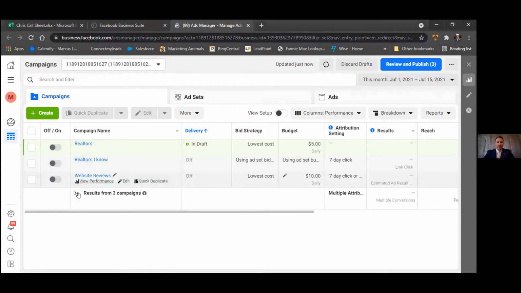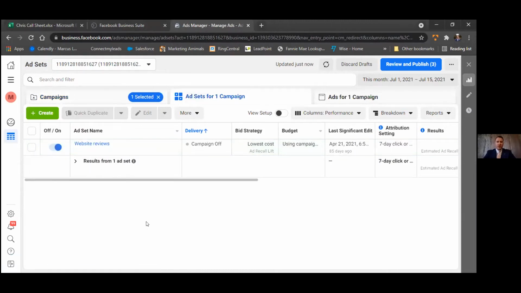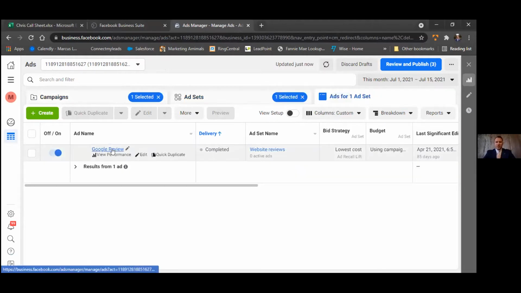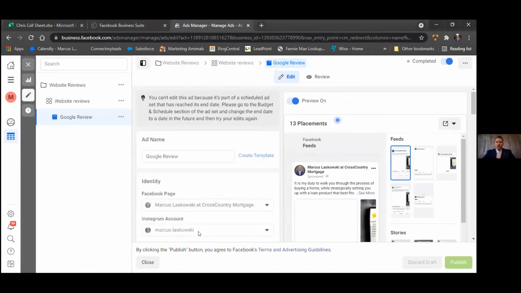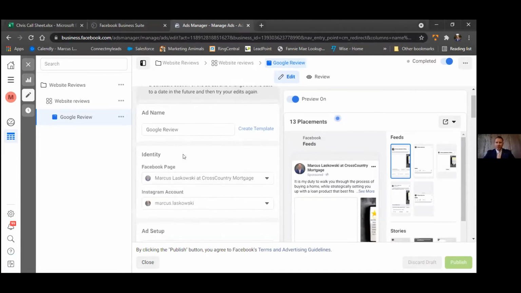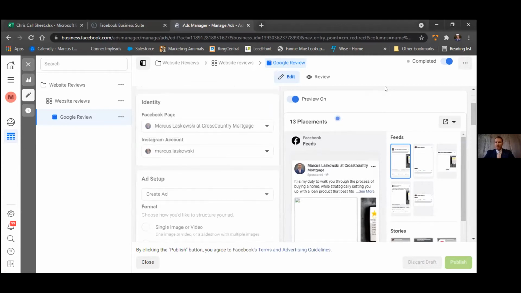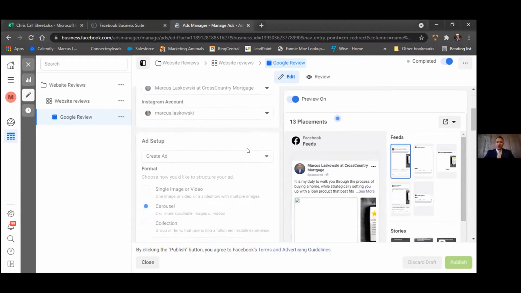So as you can see here, I've got three different campaigns that I have already. I'm going to show you one that's just pretty basic, and it's just website reviews. So I clicked on it. It's going to bring you into a little bit more analytics. You're going to click on it a few times just to get into the main portion of it, which is all the editing that we can do. You can change the ad name so you can see it. If you have multiple different businesses, you can change what business page you want it from. You can link it to your Instagram page, which is really cool.